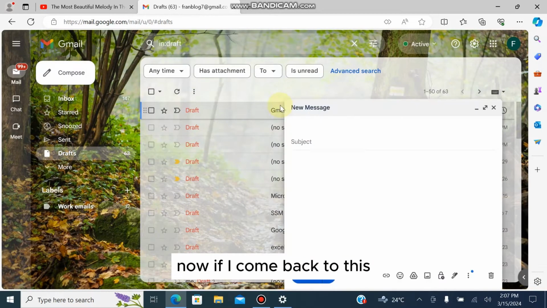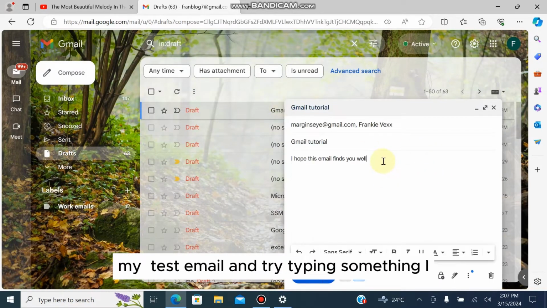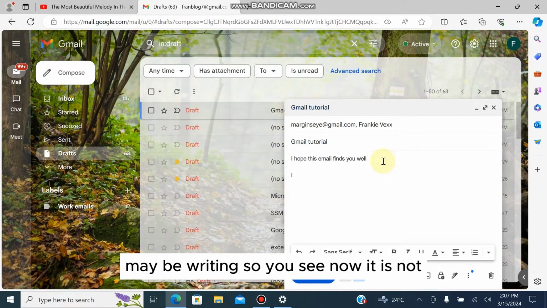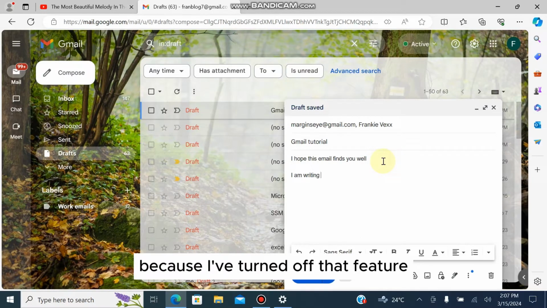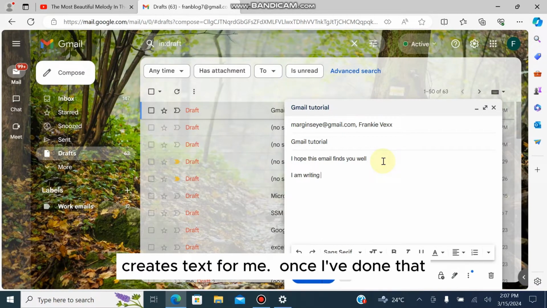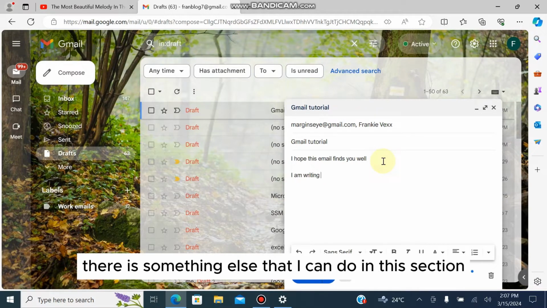Now if I come back to my test email and try typing something, maybe I am writing, you see now it is not giving any suggestions because I've turned off that auto or smart response, which automatically creates text for me. Now once I've done that, there is something else that I can do in this section.